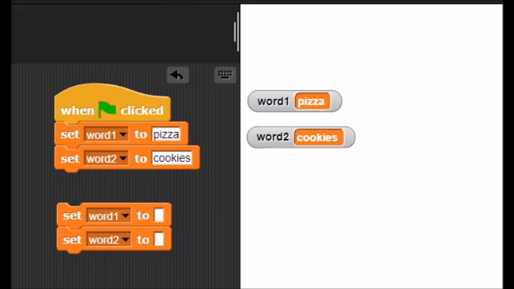So my question is this: can I just swap the two words by just saying I want to set word1 to word2 and then saying I want to set word2 to word1? Will that swap them? Think about it for a moment and then I'll run it and we'll find out. All right, you got it? All right, here we go.